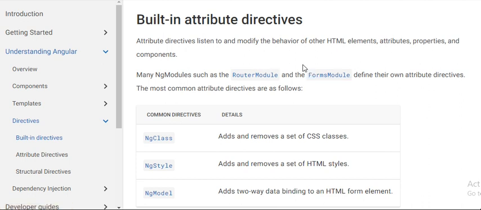So these directives we can directly apply, so we can tune the properties and tune the attributes. We can also bind these attributes to a particular variable. That variable we can design and fetch from the component class.